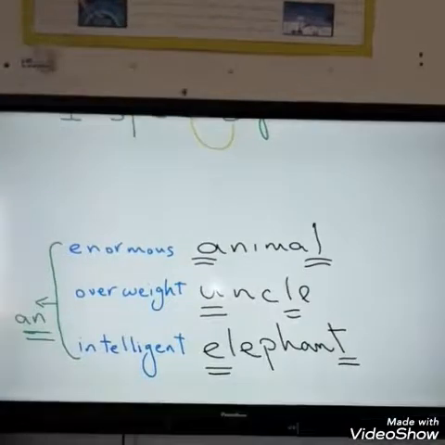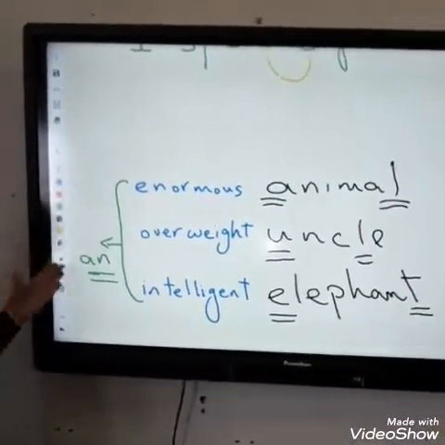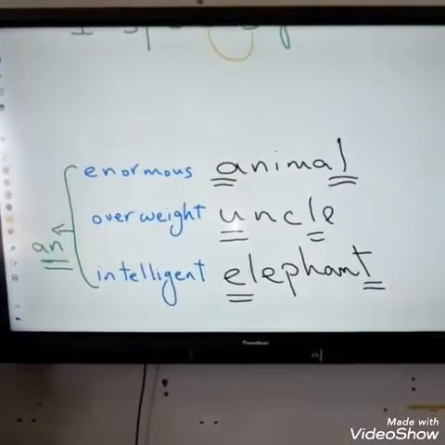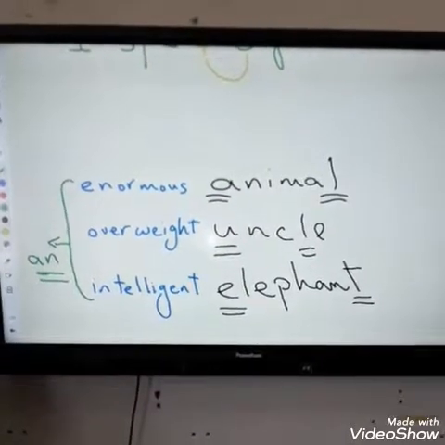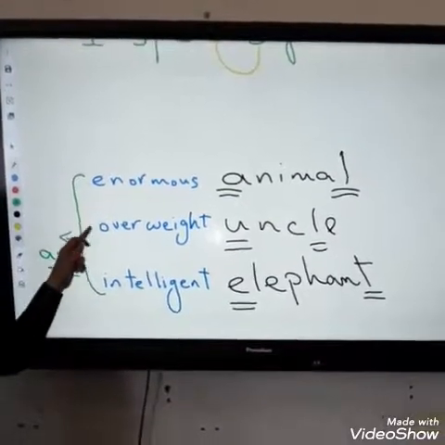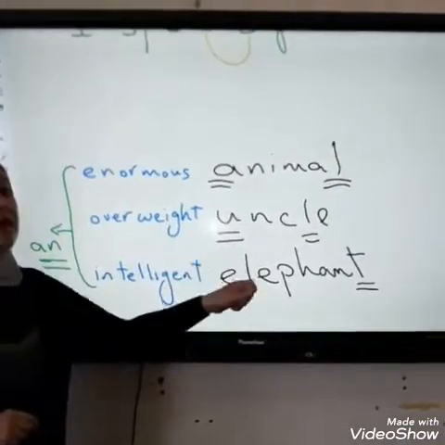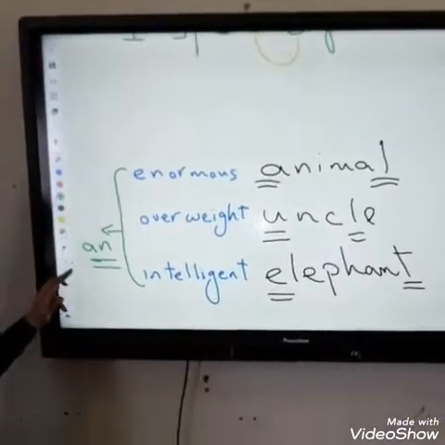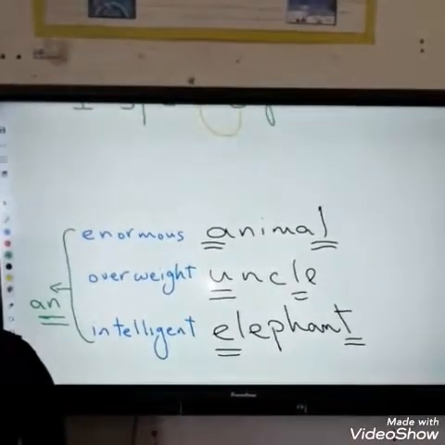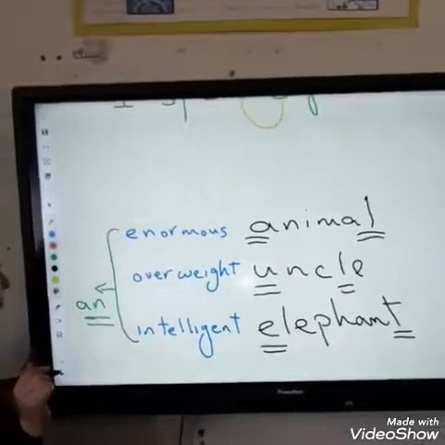These noun phrases and link them together. First one, an enormous animal. An enormous animal. Next, an overweight uncle. An overweight uncle. An intelligent elephant. An intelligent elephant.